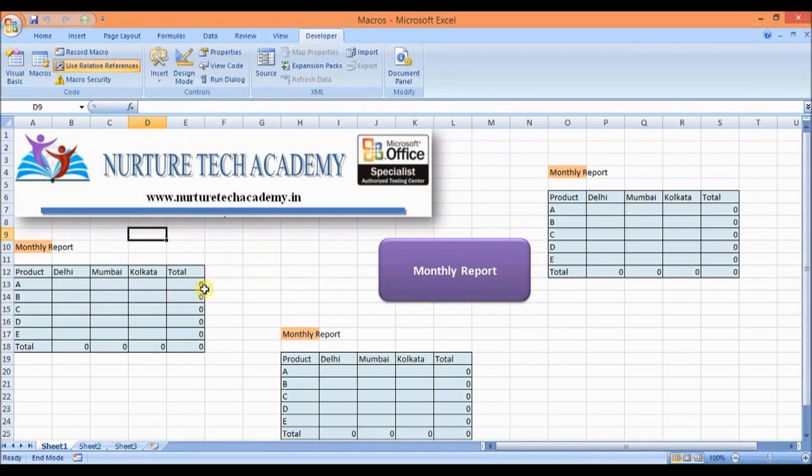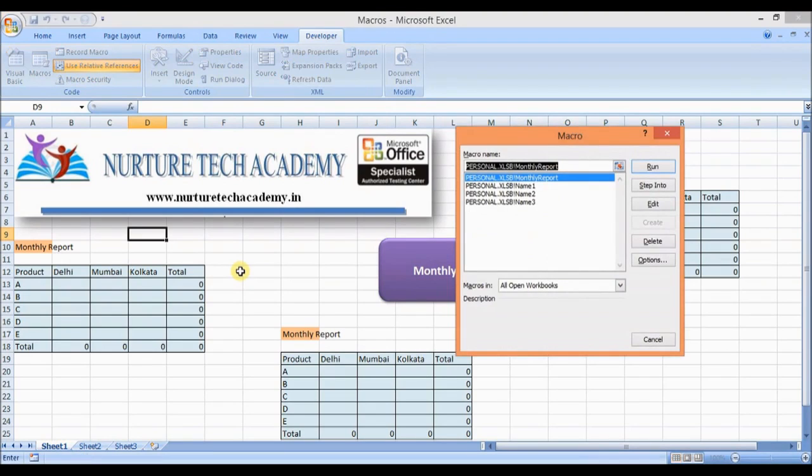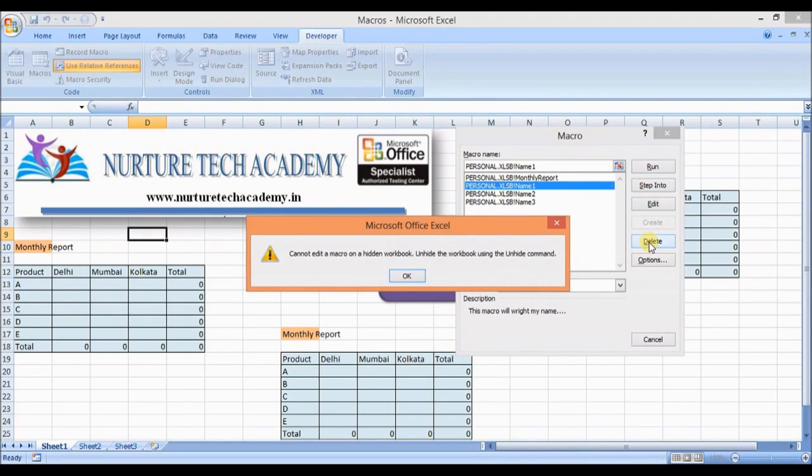But we have saved all the macros till now in a personal macro workbook. So if I show that dialog box, which is Alt F8, and try to edit or delete any of the macros available in the personal macro workbook, let's say if I choose it and try to delete it, it shows me a message: it can't edit a macro in a hidden workbook. As I told you, a personal macro workbook is always open in your system, but it's always hidden. So we're going to see in this video from where we can unhide a personal macro workbook and how we can delete or edit a macro.